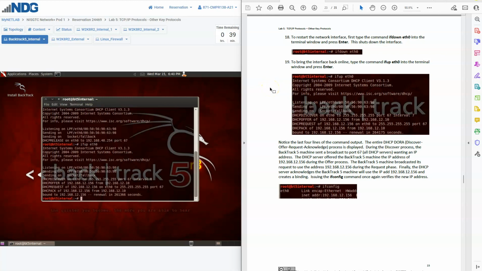Okay, sorry about that. We're continuing on with our 1.2 testing the DHCP Scope, but we're doing this in Linux. Unfortunately, the timer on the last video went out sooner than I had expected. But we left off at step 19. To bring the interface back online, type the command ifup eth0 into the terminal window and press enter, which I did previously.